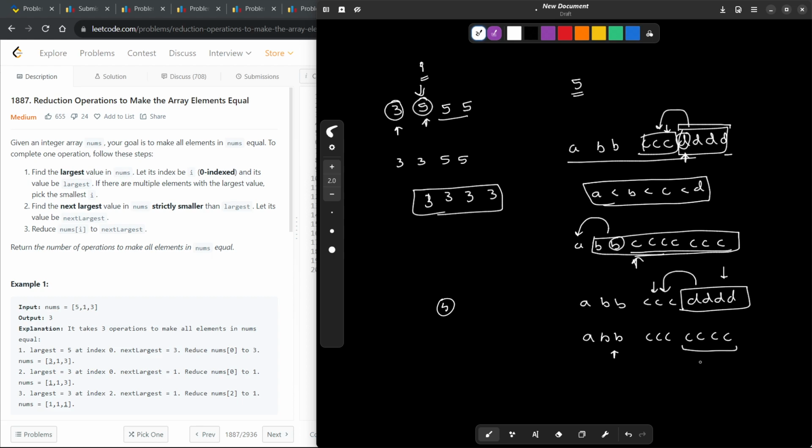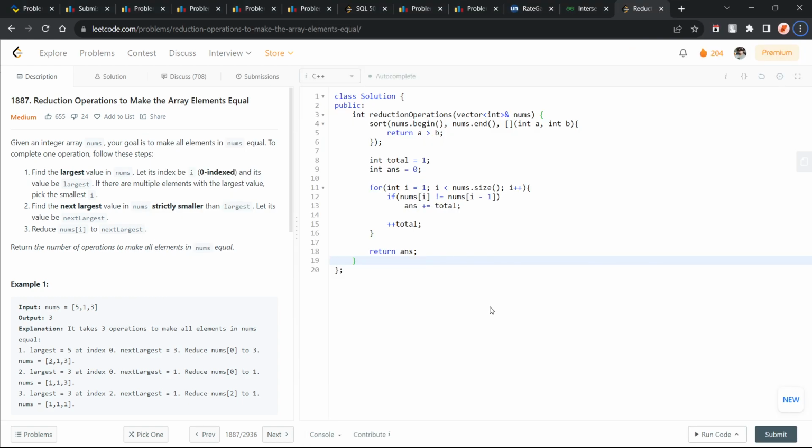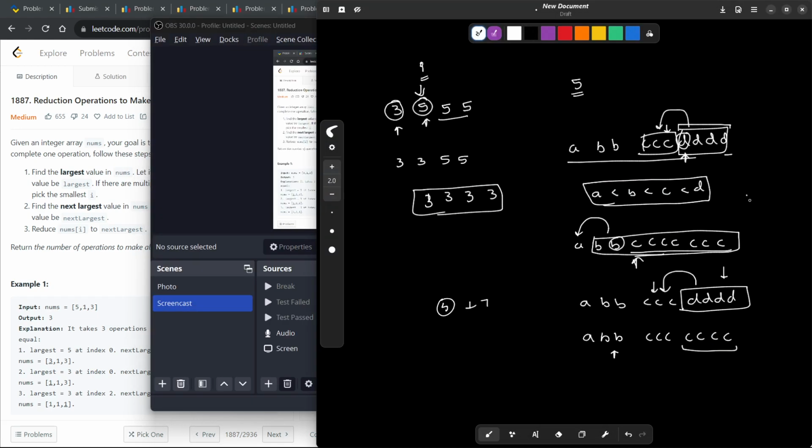Not 8, but I would say 7, right? So how is it 7? It is actually 4 of these C's plus 3 of these C's, right? So 4 plus 3 is 7, the new answer. Now I will have to convert all of these C's into B's, right? So it will take 7 operations, right?